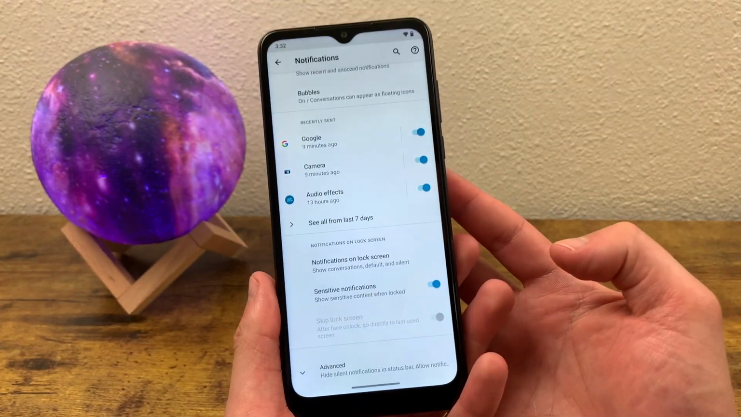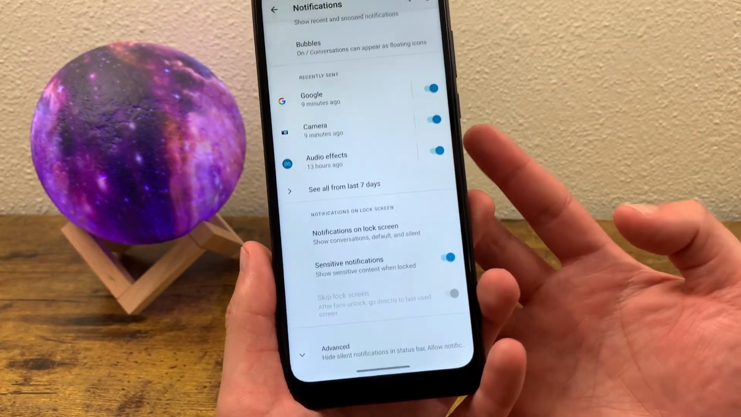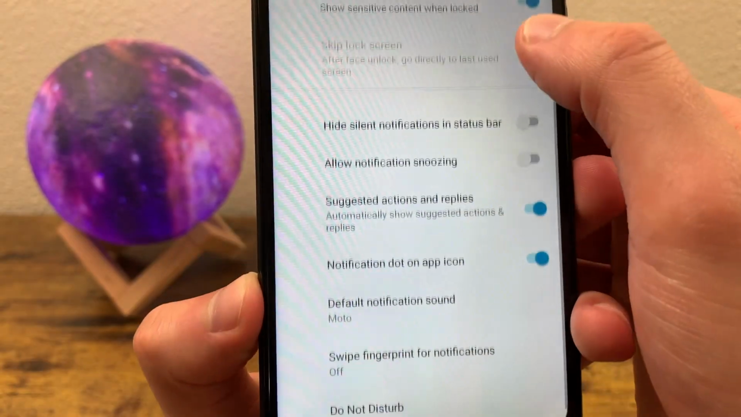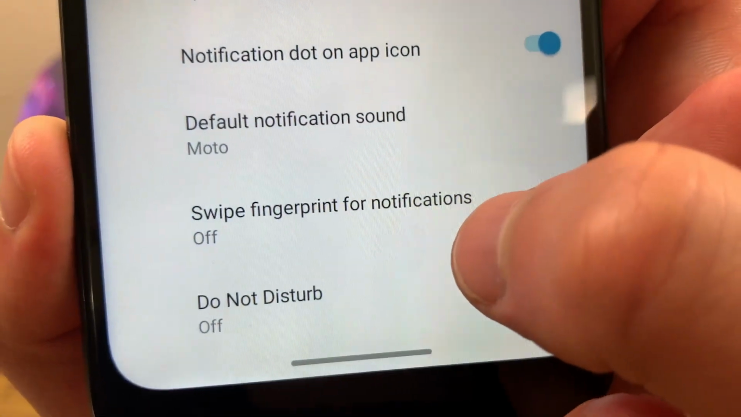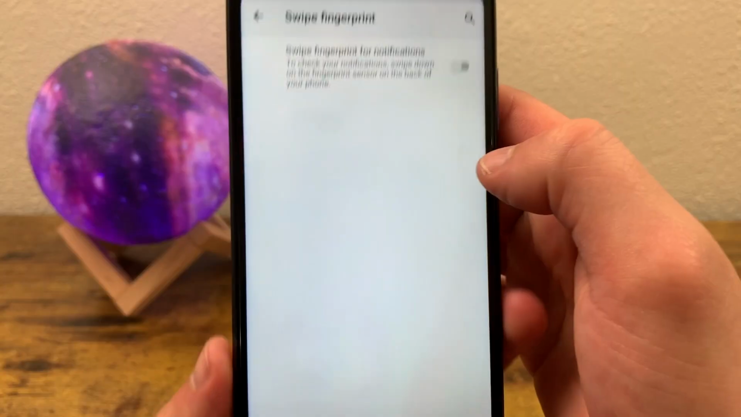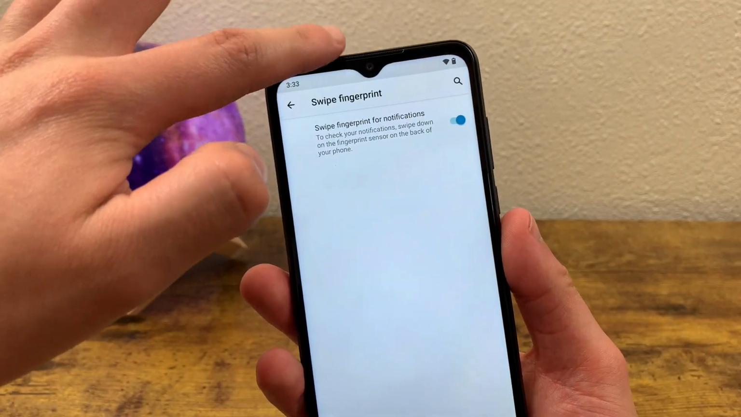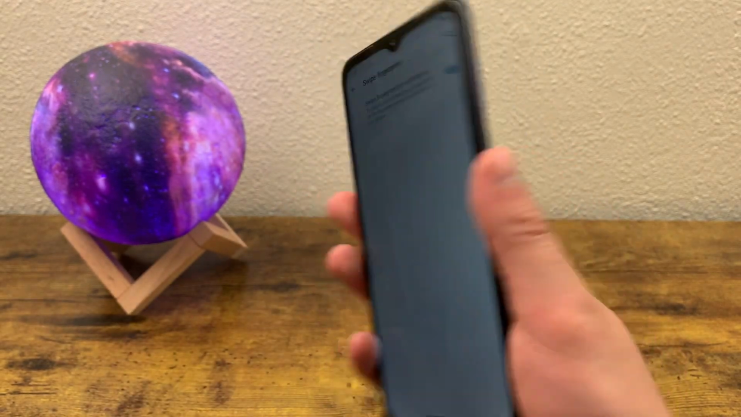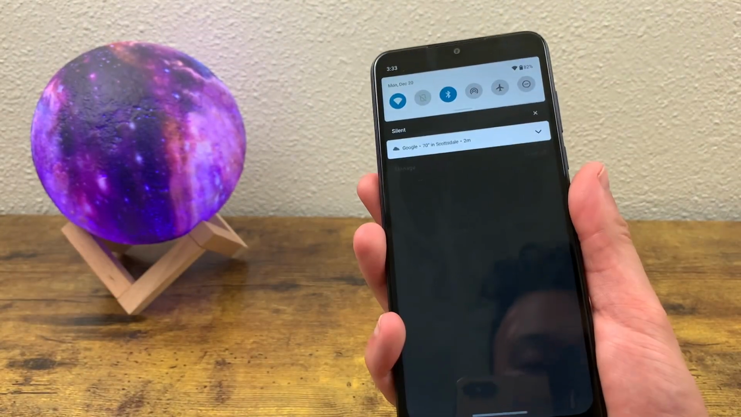Another interesting feature in the notification section that a lot of people overlook is if you hit advanced right here, there's also this little thing right here where it says swipe fingerprint for notifications. If you turn this on, instead of pulling down to open your notification center, all you need to do is swipe down on your fingerprint scanner and it's going to open a lot faster.